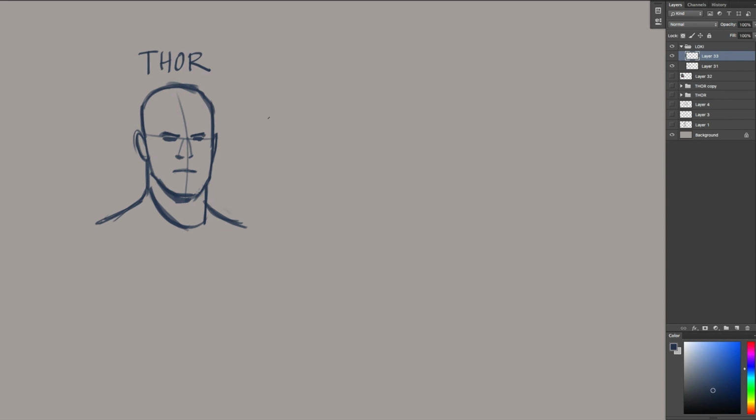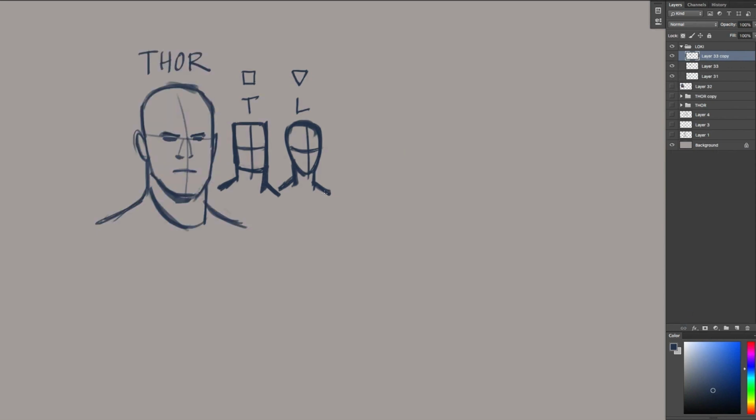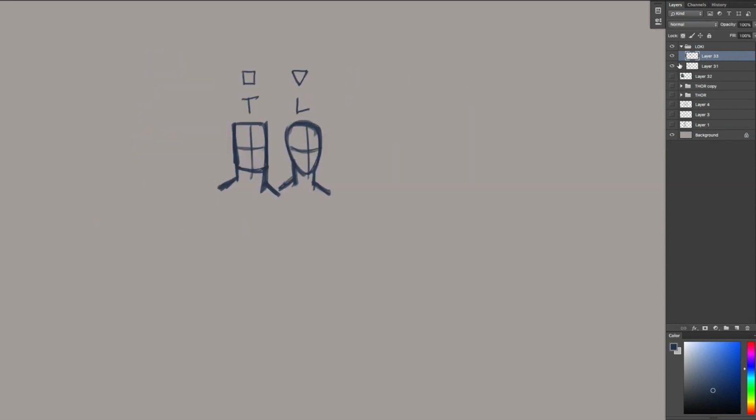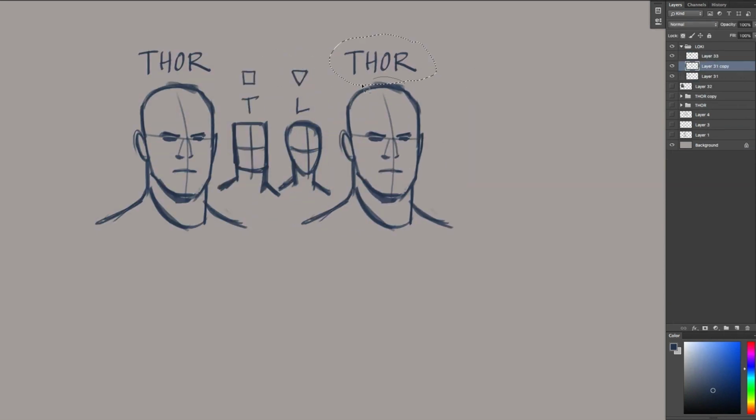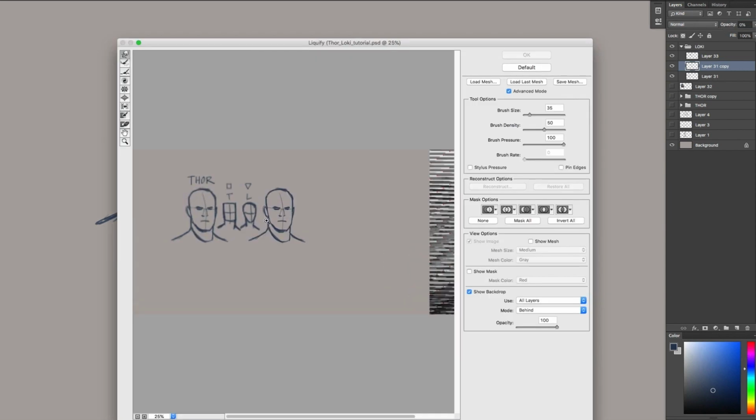So here you can see how his face has a very box-like shape. If you break it down to its simplest form, it's a box. And Loki has a little bit more of a triangular shape. So here you can see the contrast. So I could even take something like this, where I'll take Thor and I'll turn this into Loki.